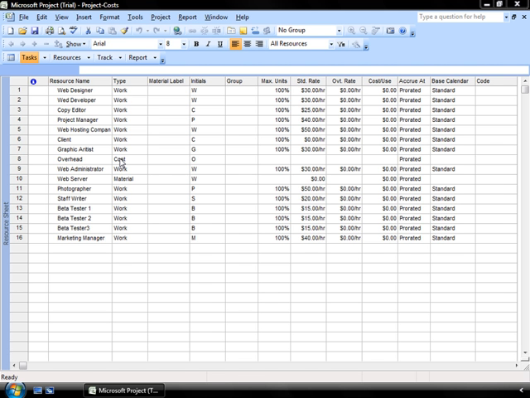This is something new in the 2007 version of the application. The reason that this is preferred is that it allows you to add notes about what that particular cost is for. Whereas if you handle it as a regular resource, you don't have the ability to add that supporting information into the resource.